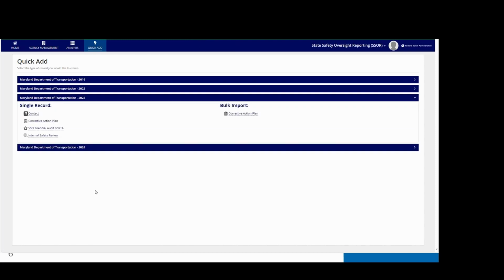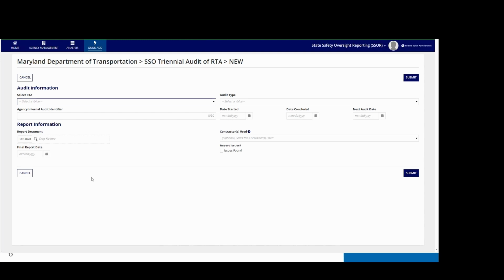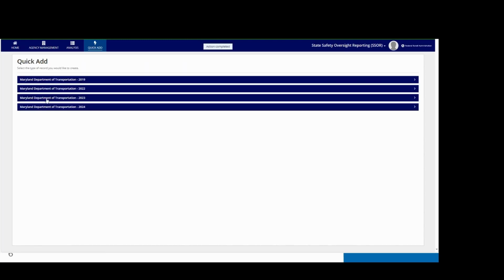Next, we'll walk through how to add a new SSO Triennial Audit of RTA. We'll click the selection there. After selecting the STARS link, SSOR will populate the STARS form. And here we have the STARS form. Next, simply enter the requested data and then click the Submit button at the bottom right or top of the screen to save the data to the SSOR database. Now we'll click Cancel to return to the previous screen.